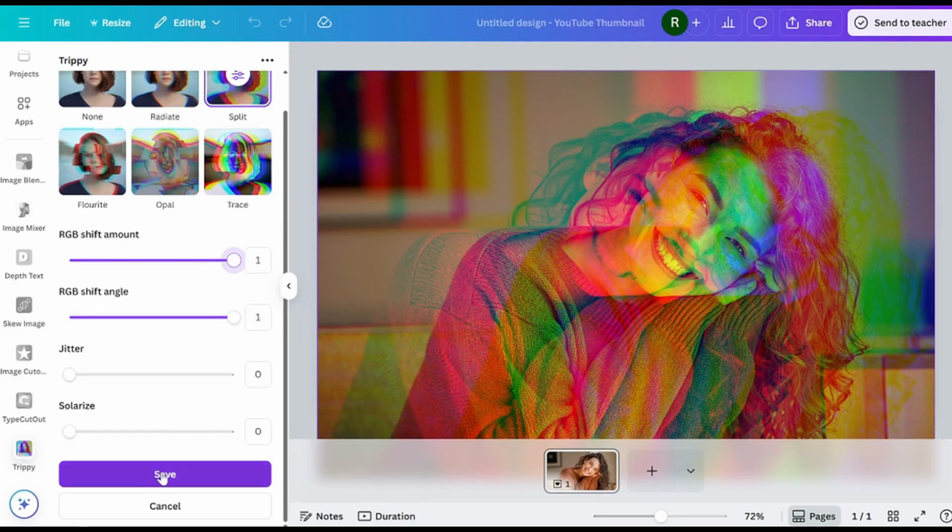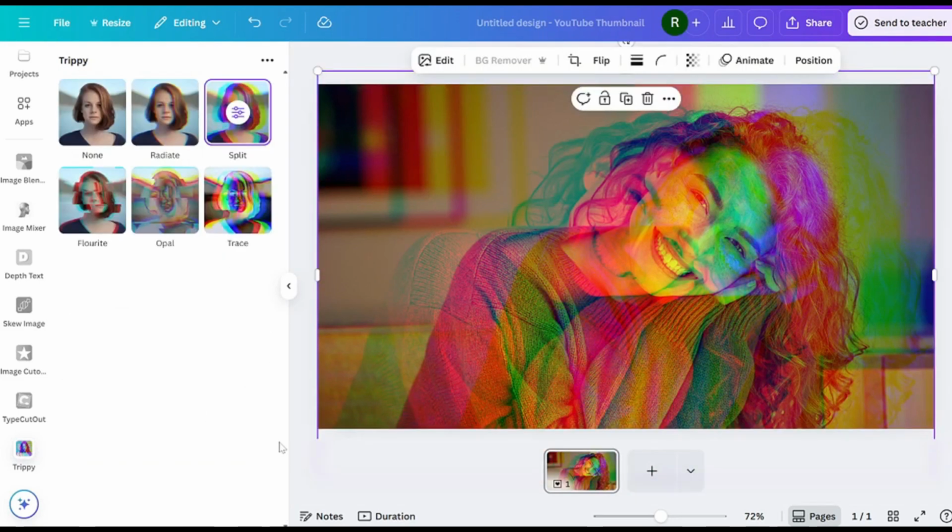Once you're happy with the adjustments, click Save. And just like that, your double color effect is ready.